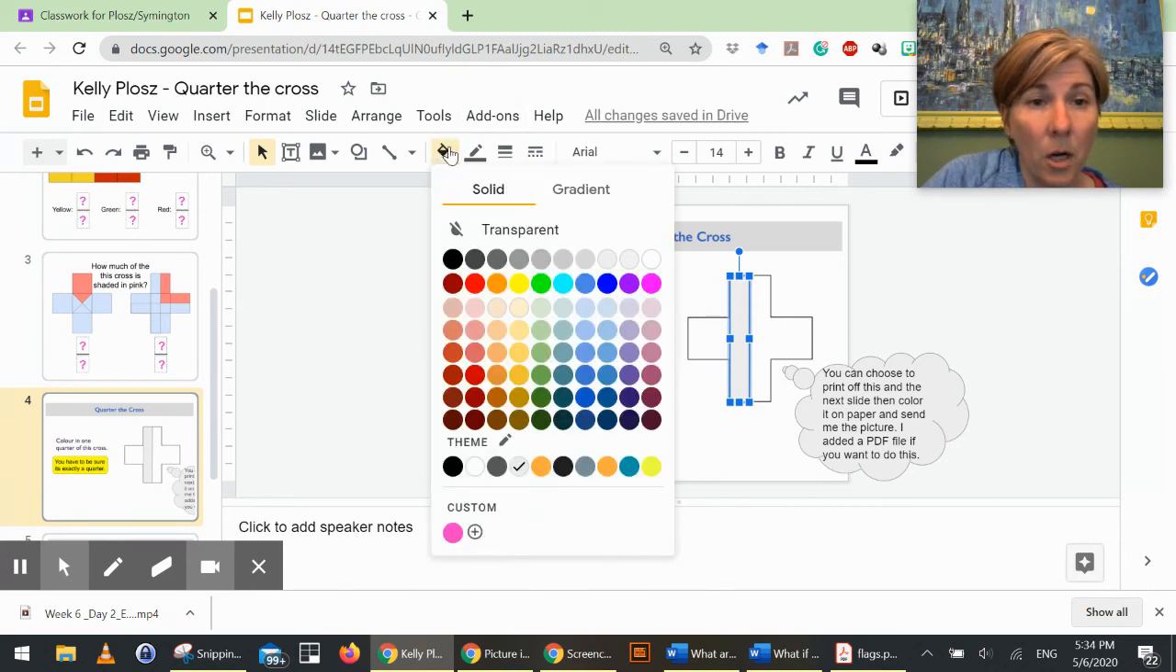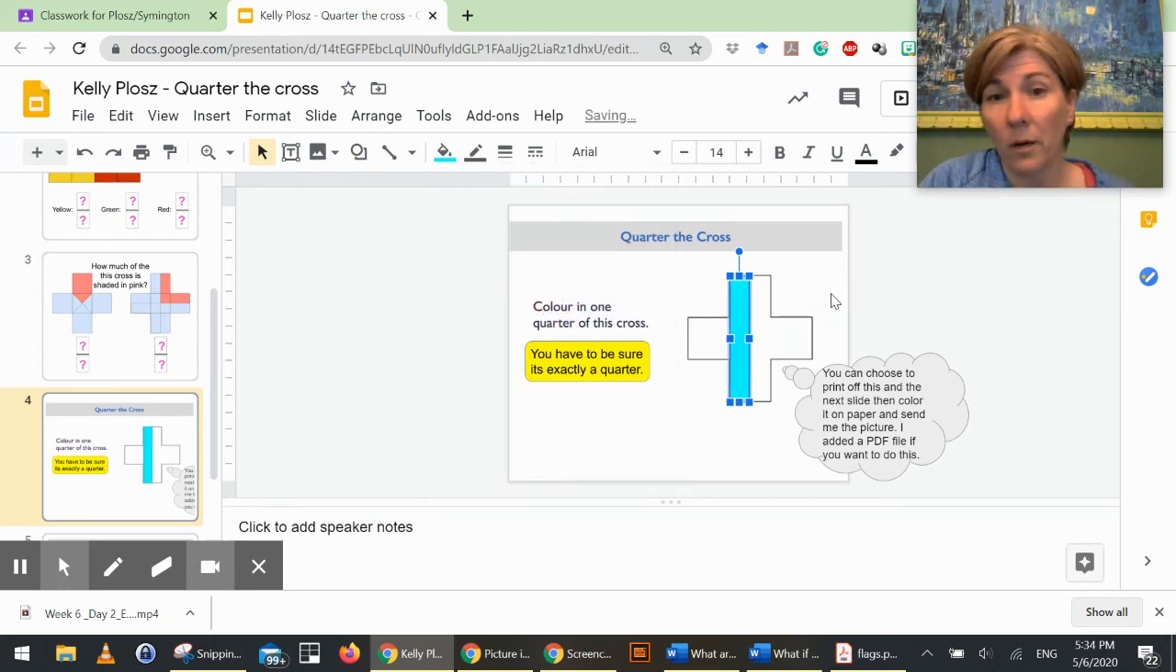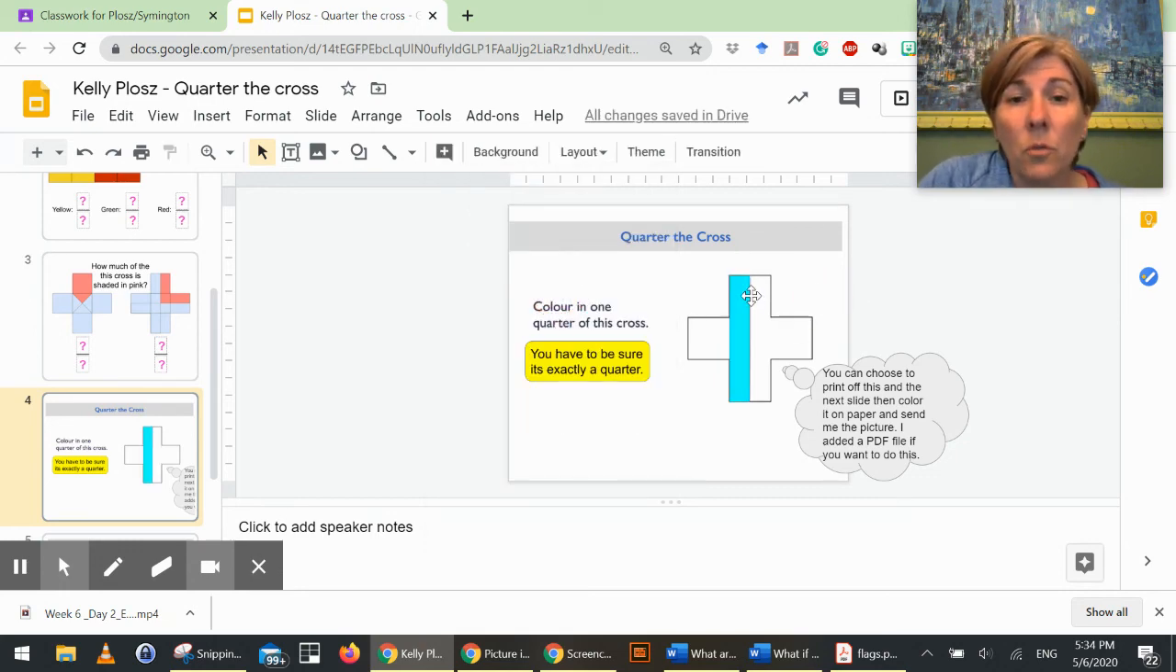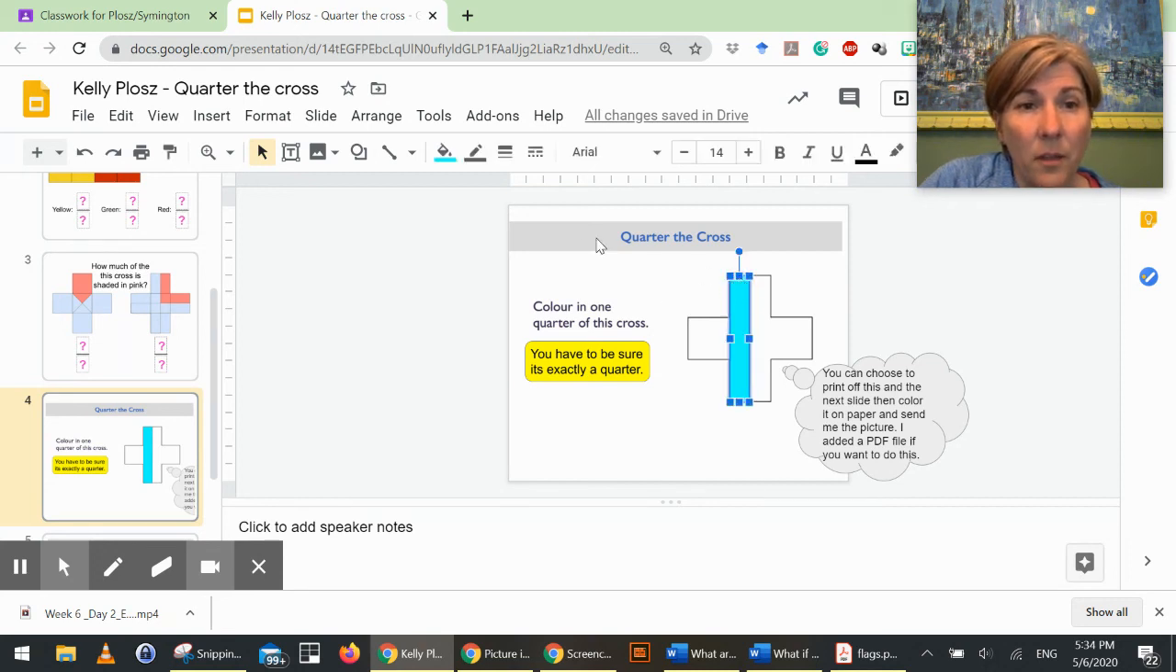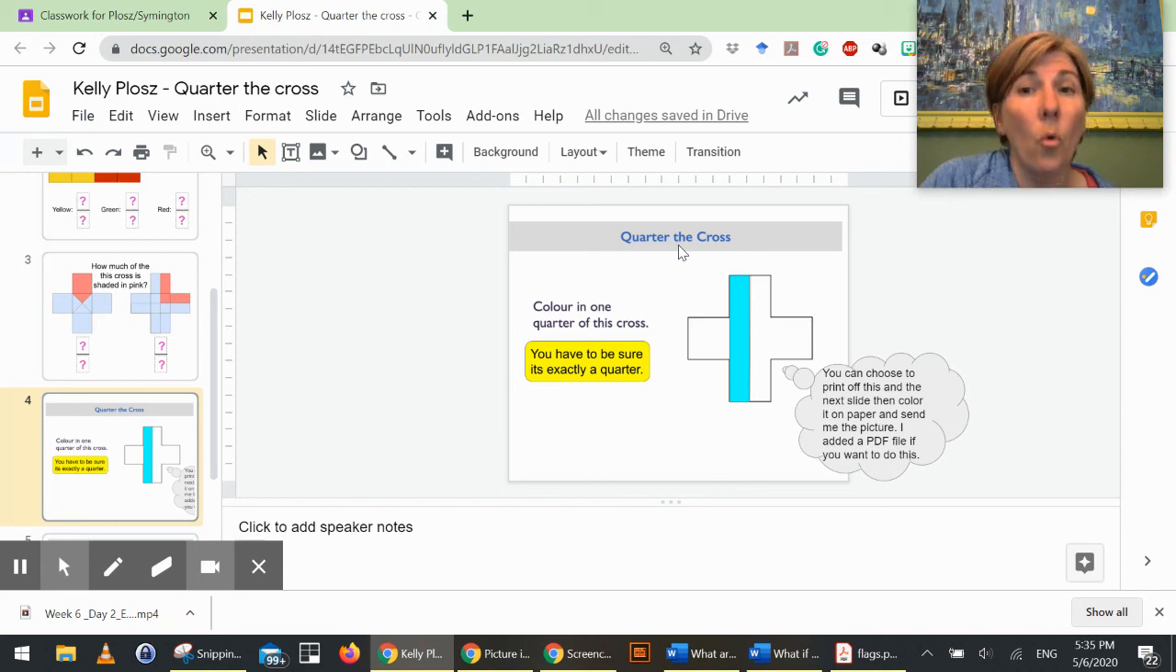You can change the color. You can go up here and make it bright blue, whatever color you want, right? So you use the rectangle tools, and I can also take off the lines so that there is no border. So I can do that as well, so that there's no lines. Okay, so use the tools that are there, or you can print it off and color how you'd like.